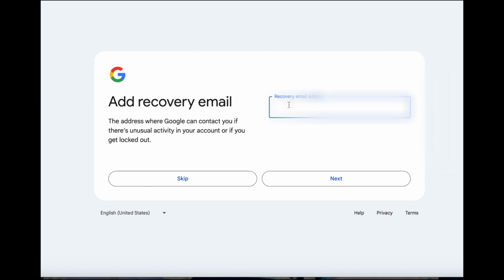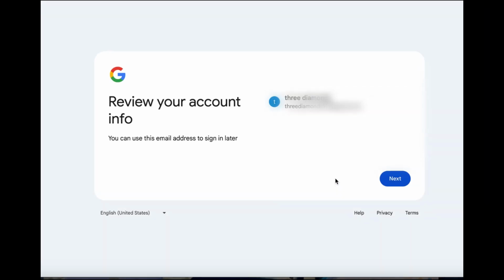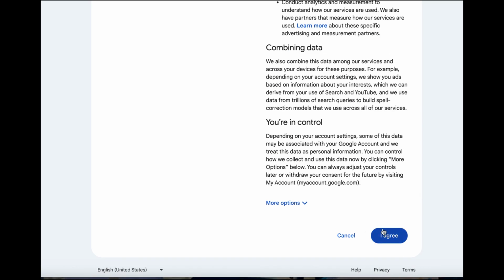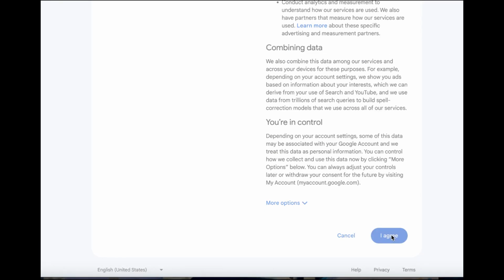Now add your recovery email address, the alternate email address for your account security purpose. Now click on Next button. After this, review your new email address and click on Next button. Now read the privacy terms and click on the I agree button.